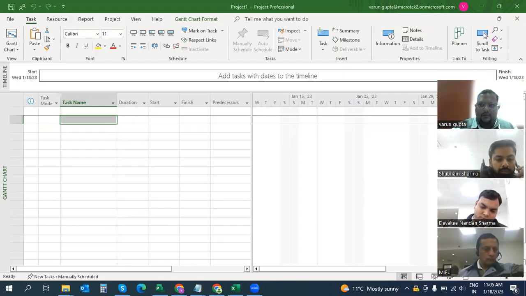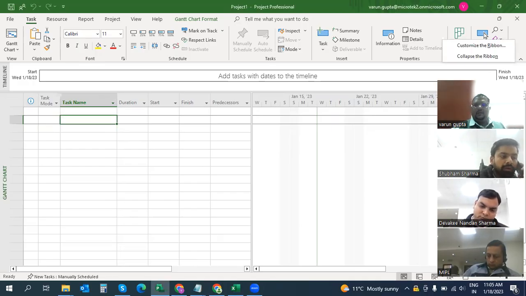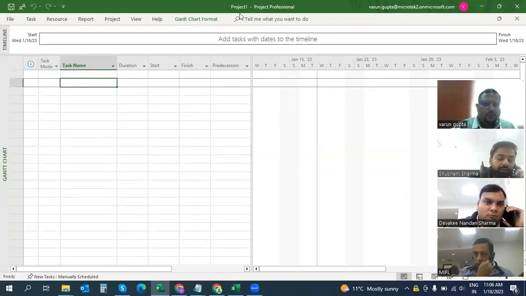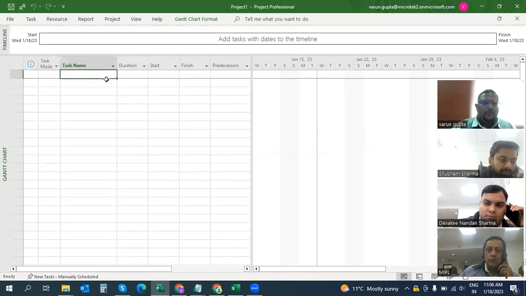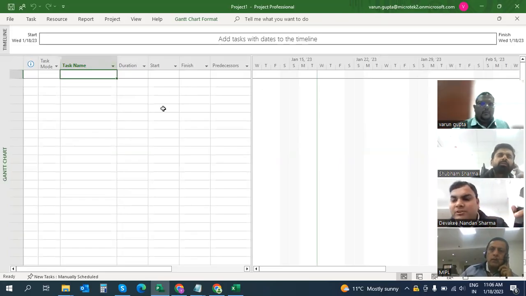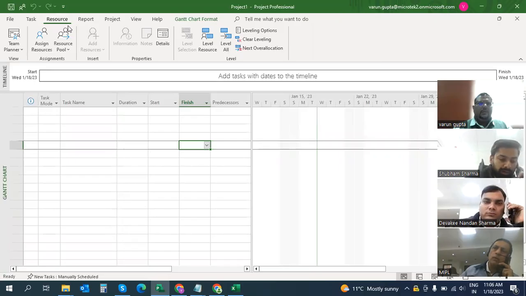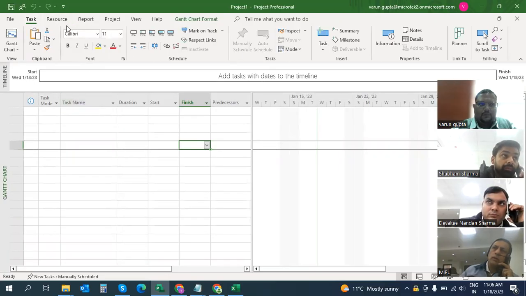This whole thing is known as the ribbon. If I right click here, you will see customize the ribbon and collapse the ribbon. If I say collapse the ribbon, the ribbon will collapse. Once the ribbon collapses, I will have more space to work over here. That is the basic advantage of collapsing the ribbon. And if I double click on this area, I can access the commands from here.